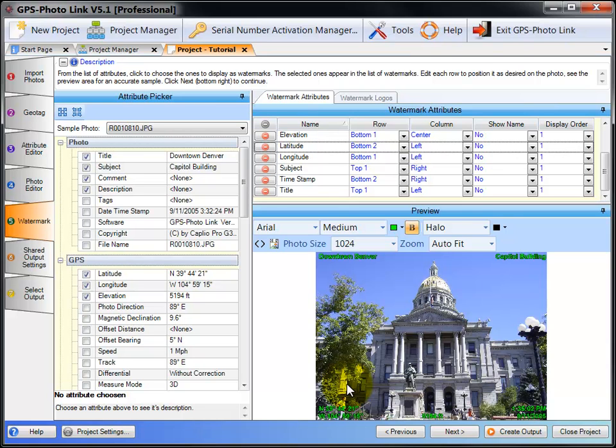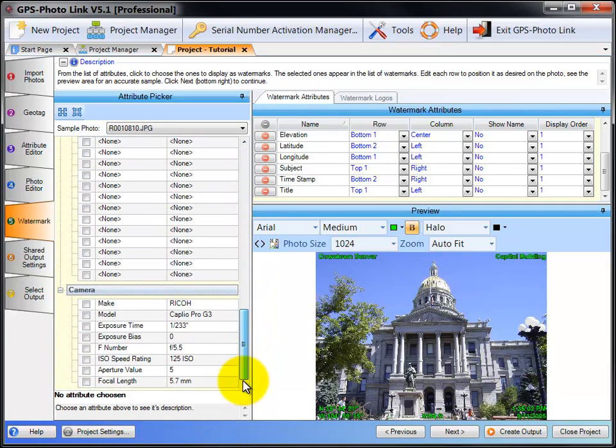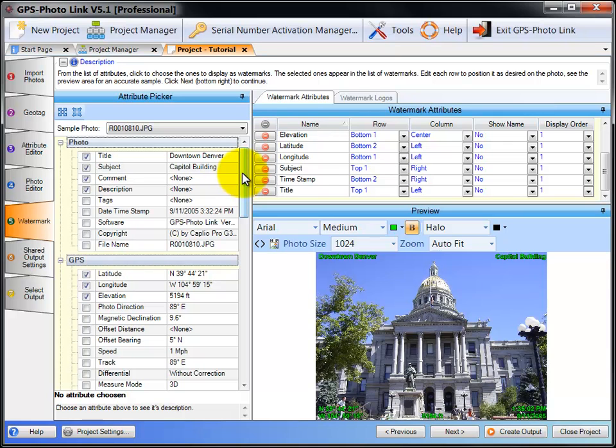If you want to add more information to your photo, you can select from any of the attributes, just like in the attribute editor, for that photo. So if I want to put the file name on the photo, I select File Name, and now the file name appears on the photo. To get rid of an item, just select the minus sign next to that item.